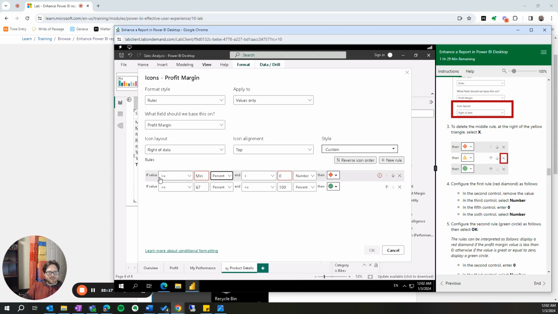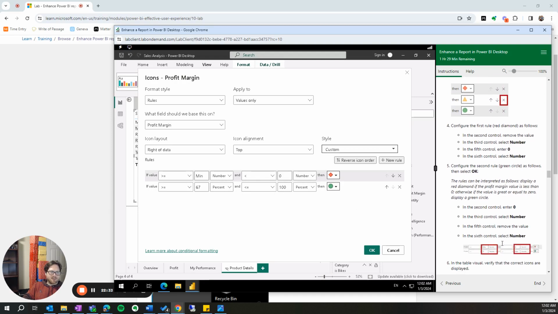So what is it saying? In the second control, remove the value. First, second, so just no min. Okay, so we're saying if our profit margin is negative, it should be red. And I think then we were saying if the profit margin is positive, basically, then it should be green. It'd be nice if I could type in N and just say number, but that's fine.